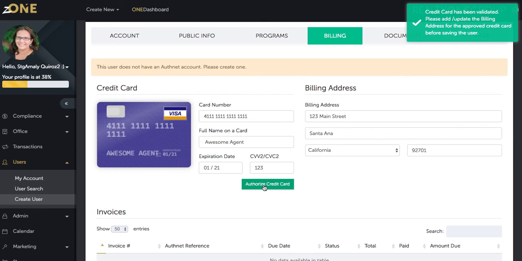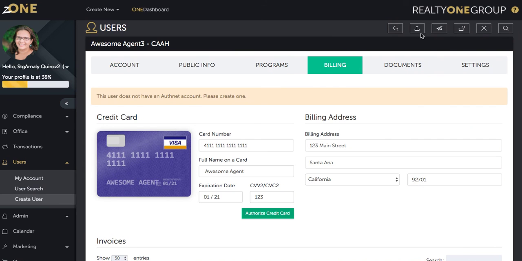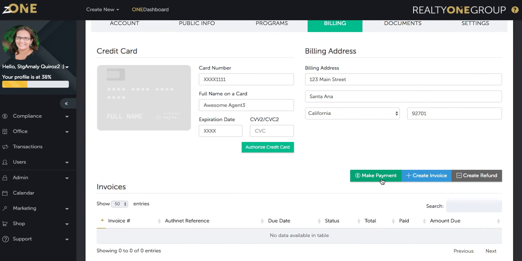By authorizing the credit card, it sends it to Authorize.net and you receive a validation. Once this card is validated, you will have to come up here to the top and save. By saving, you're just saving that credit card on file. Because we are in the staging site, I will have to manually refresh this page. Now you'll notice that we have access to the Make Payment, Create Invoice, and Create Refund buttons.